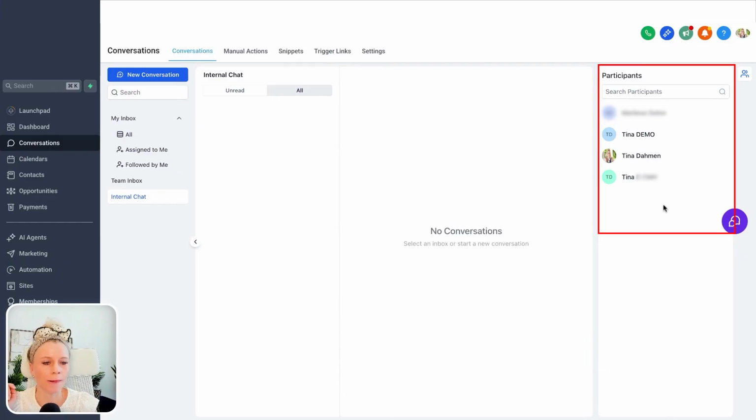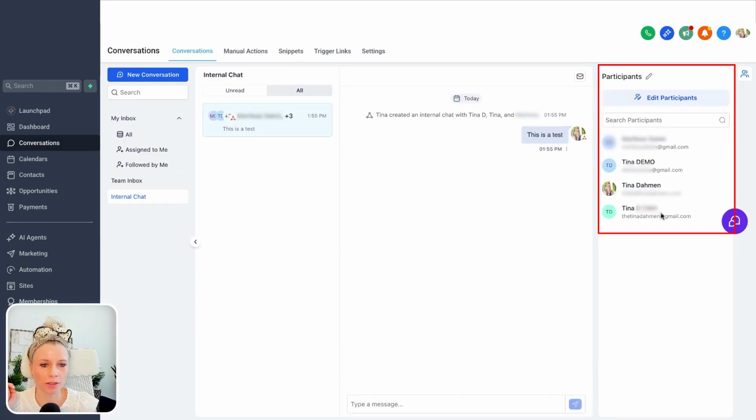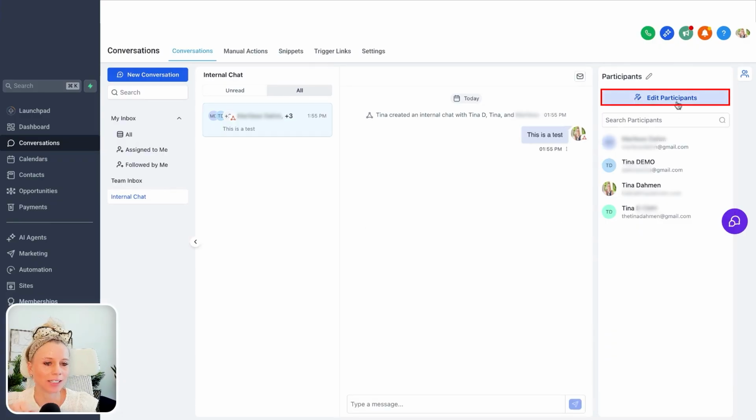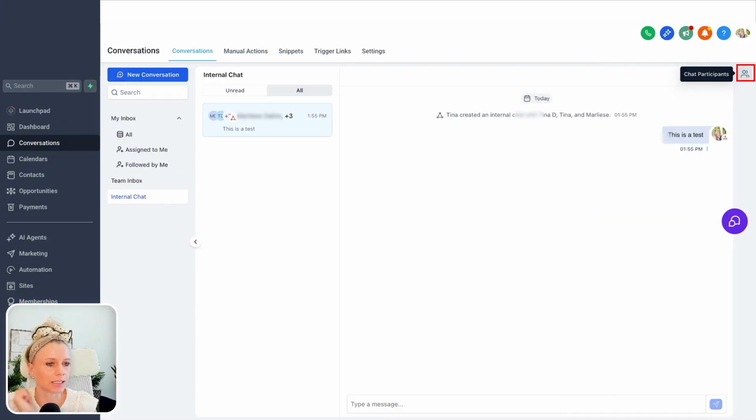On the right-hand side, you can see who are the participants of the chat. If you want to have a group chat, you can do that. And if you want to have an individual chat with one participant only, you can also do that. On the right-hand side, you can edit participants, add more people if you like, and you can also minimize the sidebar by clicking the chat participants icon.